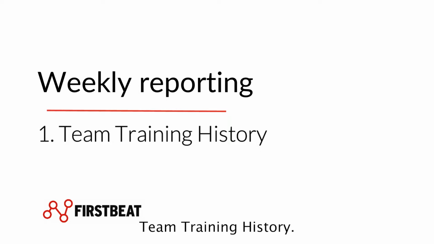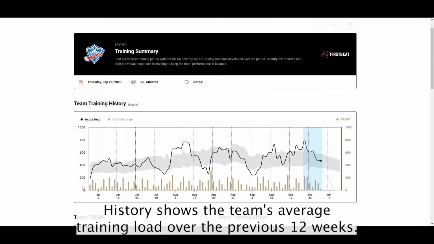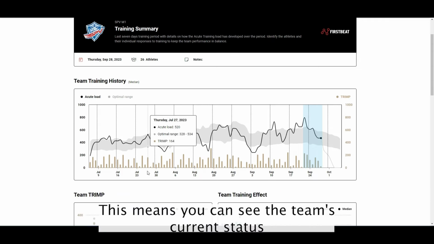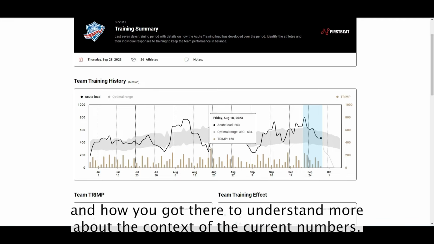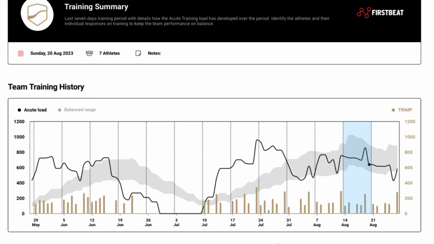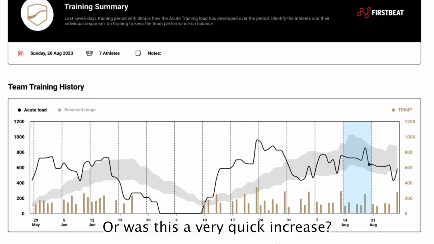Team Training History. Team Training History shows the team's average training load over the previous 12 weeks. This means you can see the team's current status and how you got there to understand more about the context of the current numbers. For example, did we reach the current position with a consistent gradual building of training loads, or was it a very quick increase?